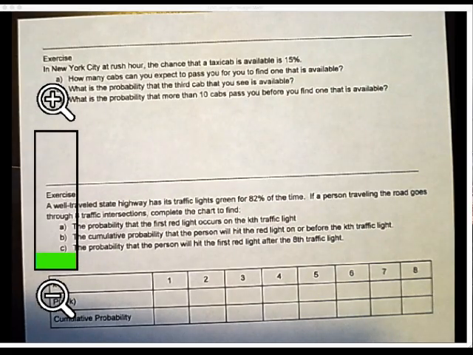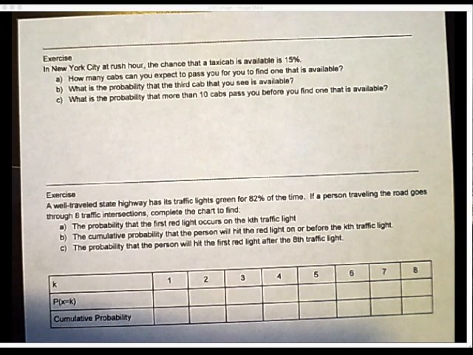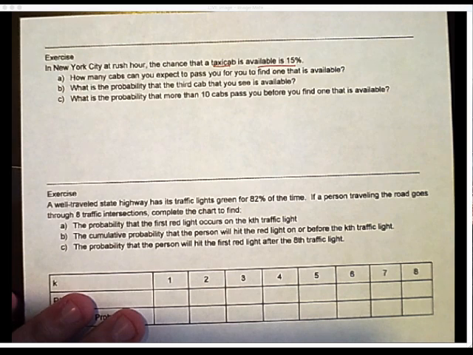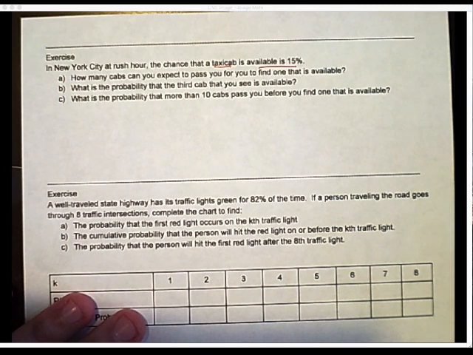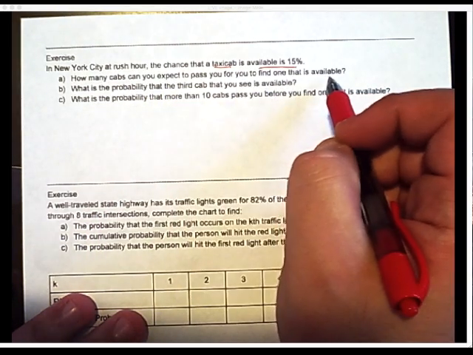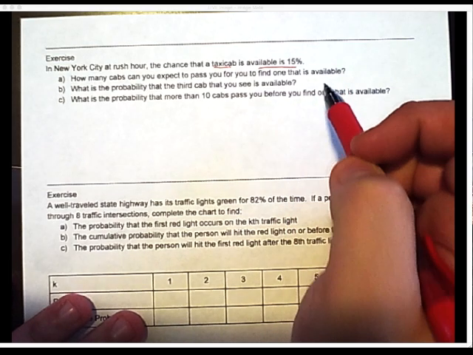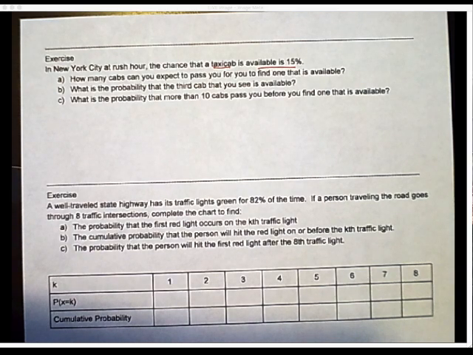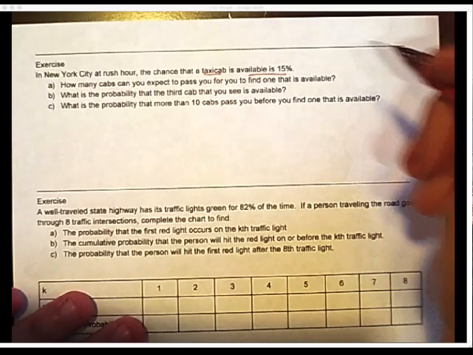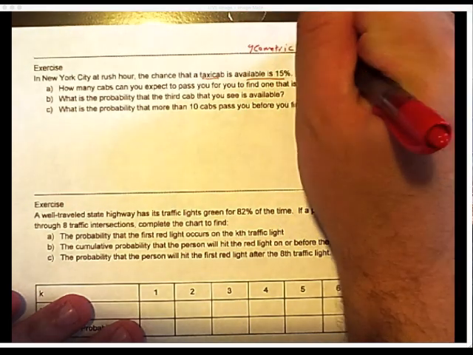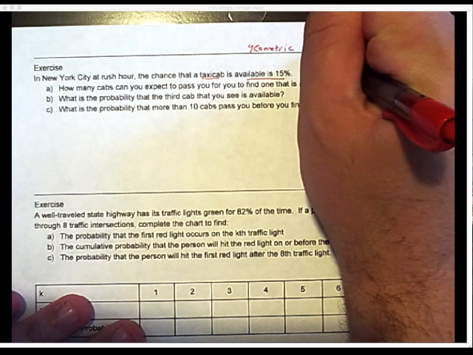So here's the second exercise. It says, in New York City at rush hour, the chance that a taxi cab is available is only 15%. So, part A, how many cabs can you expect to pass you for you to find one that is available? Or how many cabs does it take until the first one is available? That's actually a mean question, but before we do this, let's make sure that this meets the geometric conditions.